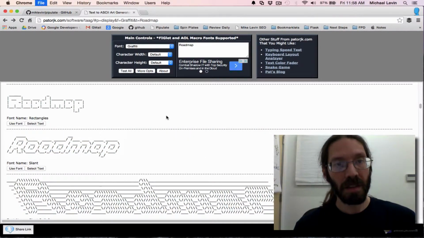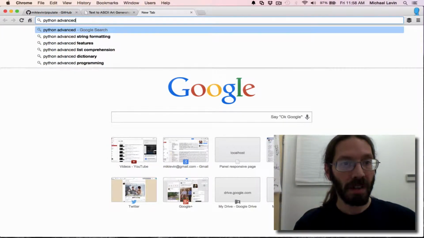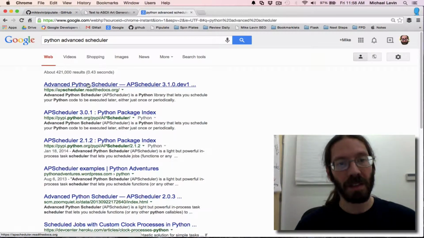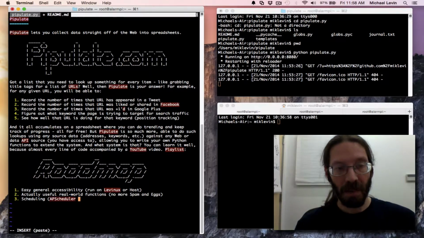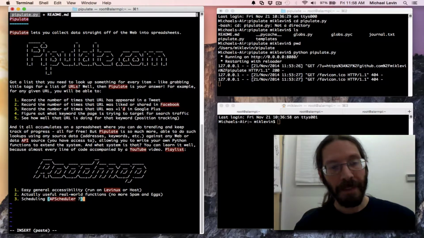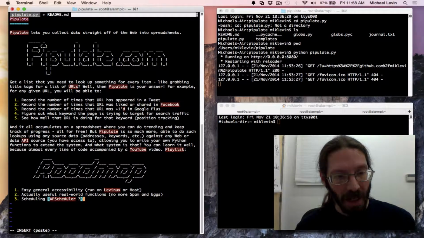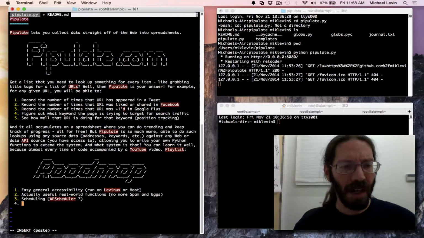And this is Python Advanced Scheduler, I believe is what I'm talking about. Advanced Python Scheduler, AP Scheduler. So that's my parentheses. AP Scheduler question mark, because that's the one that looks appealing, but I don't really know for sure if that's going to be it. And right along with scheduling comes trending.